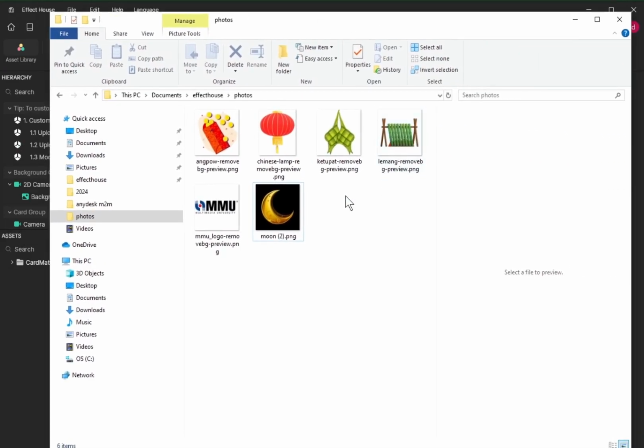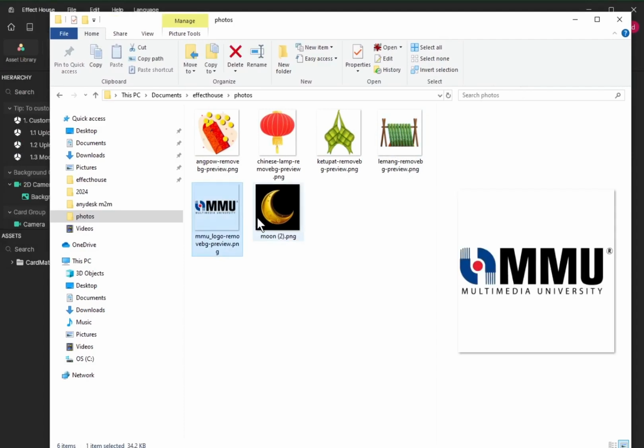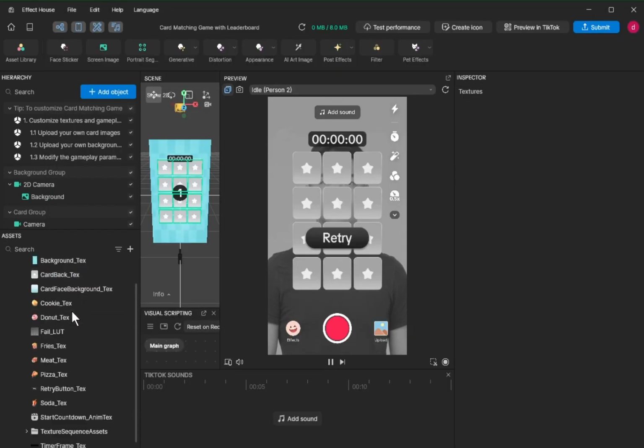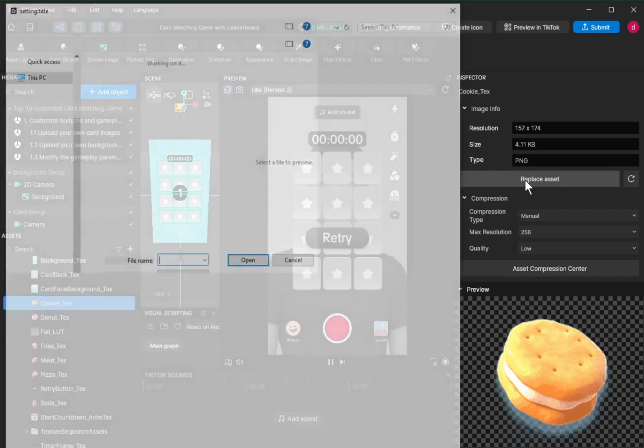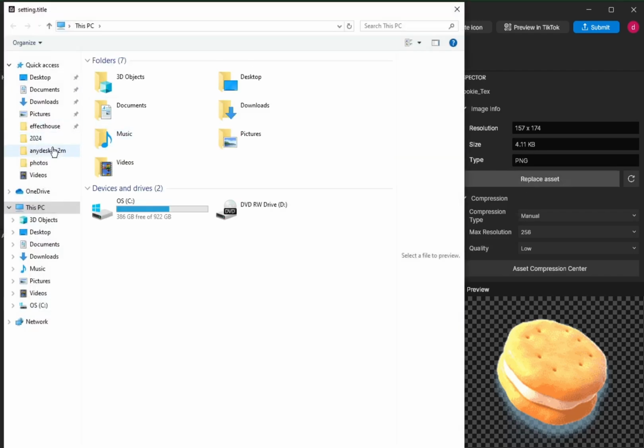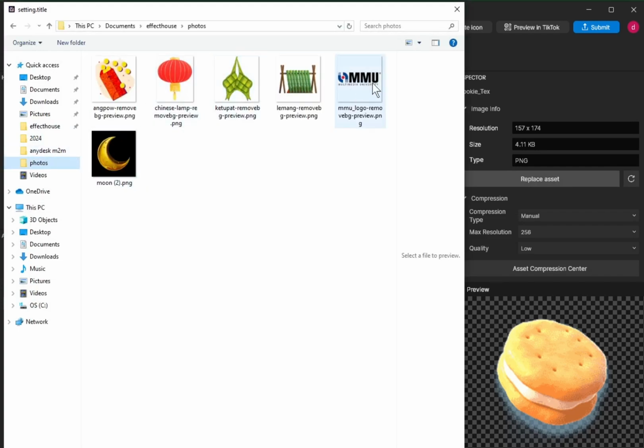And of course, if you are doing a campaign for a brand, one of them should be your brand. I'm using the MMU logo, and I have several visuals related to Chinese New Year and Hari Raya. First, we look at the cookie texture. So the cookie texture is this one. You can replace this asset. For example, I will replace the cookies with a transparent photo of the MMU logo.